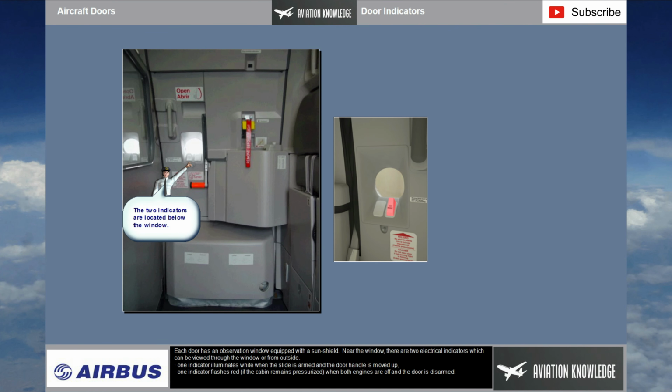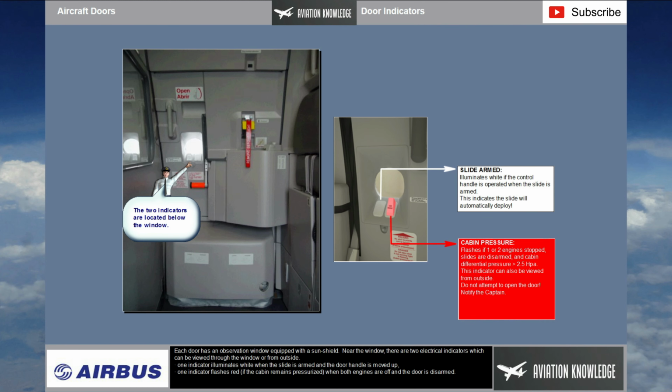Each door has an observation window equipped with a sun shield. Near the window there are 2 electrical indicators which can be viewed through the window or from outside. One indicator illuminates white when the slide is armed and the door handle is moved up. One indicator flashes red if the cabin remains pressurized, when both engines are off and the door is disarmed.